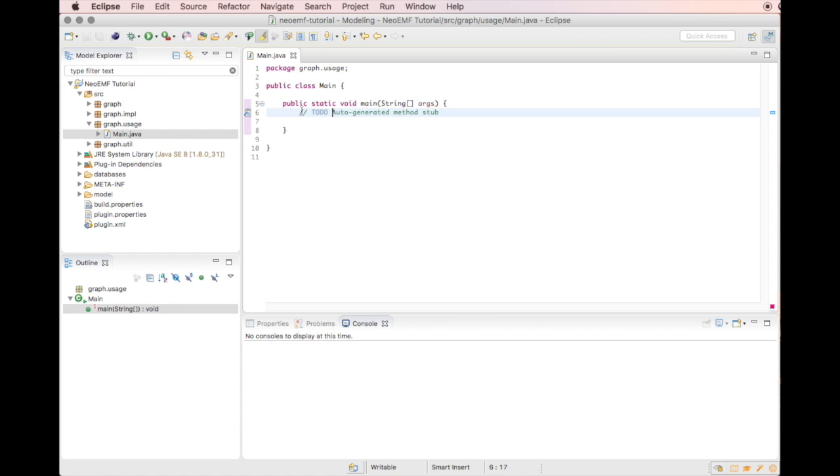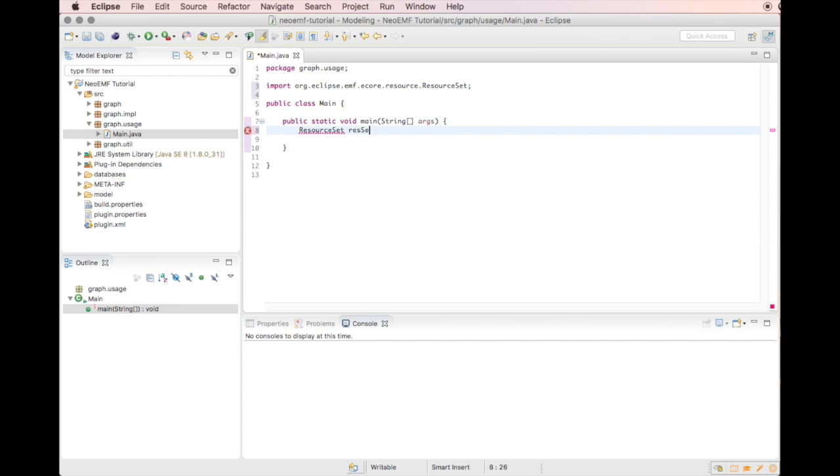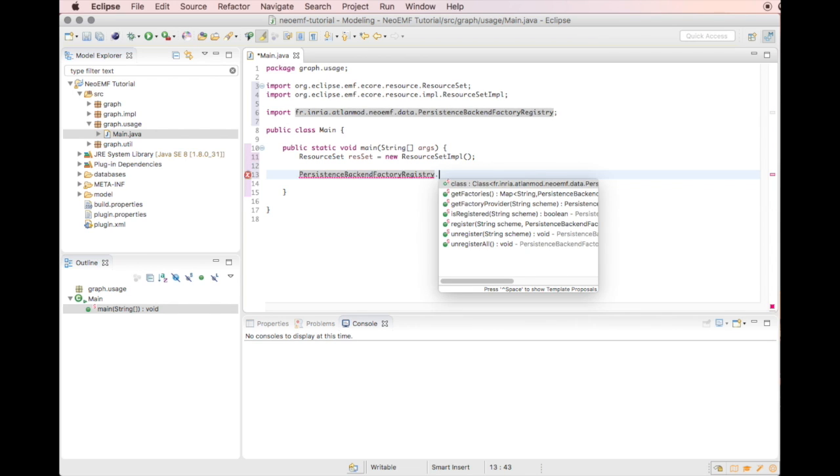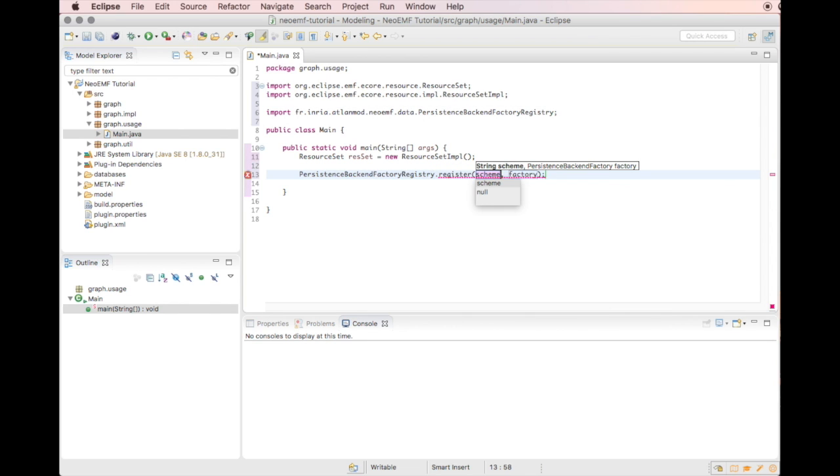Now, as for any EMF model, we will first create a resource set called resSet and initialize it with the resource implementation class. Since NeoEMF can use different backends, we need first to register a persistent backend factory, which is responsible for the creation of the persistent backend that is in charge of the model storage. So we're going to register the Blueprints factory to the Blueprints URI scheme.